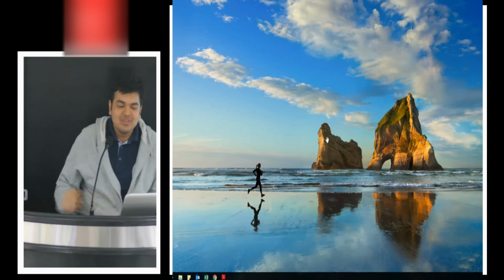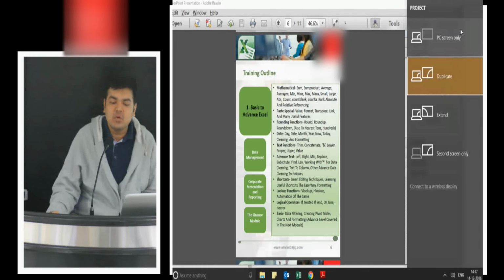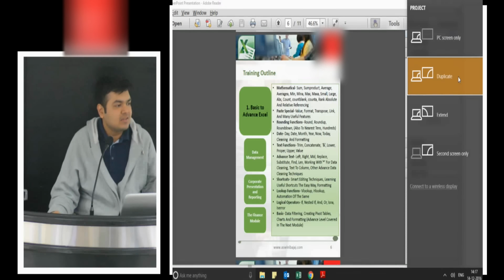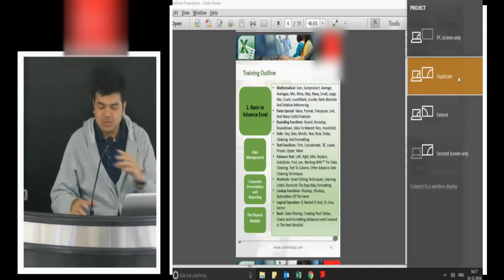So let me just connect it. So we have four options. You want the PC screen only. You want a duplicate screen. That is whatever is on your laptop is going to be seen on the projector.